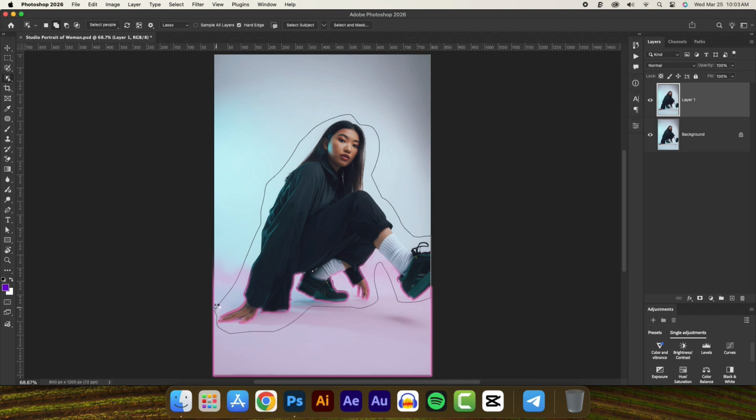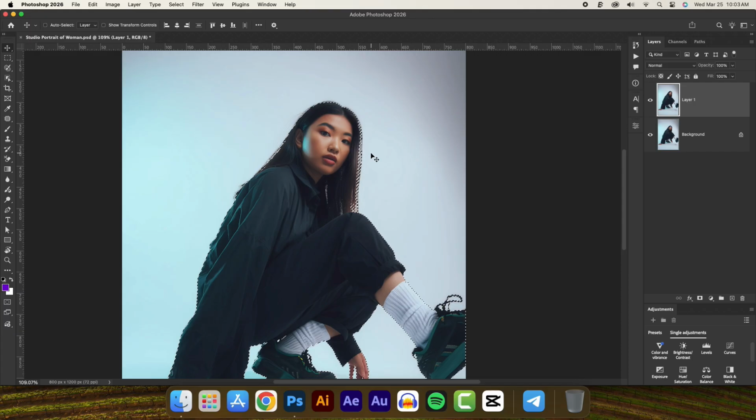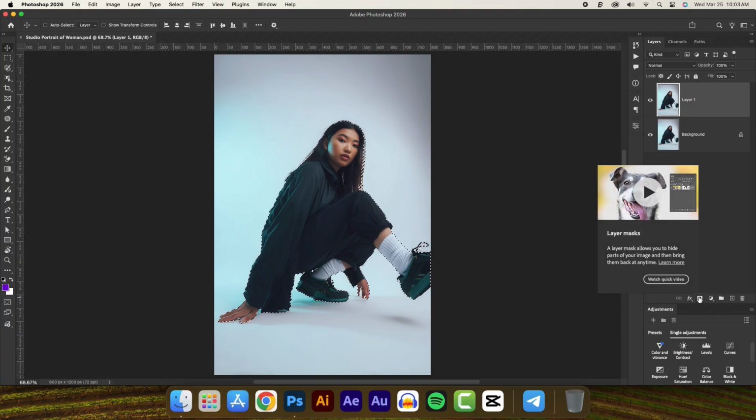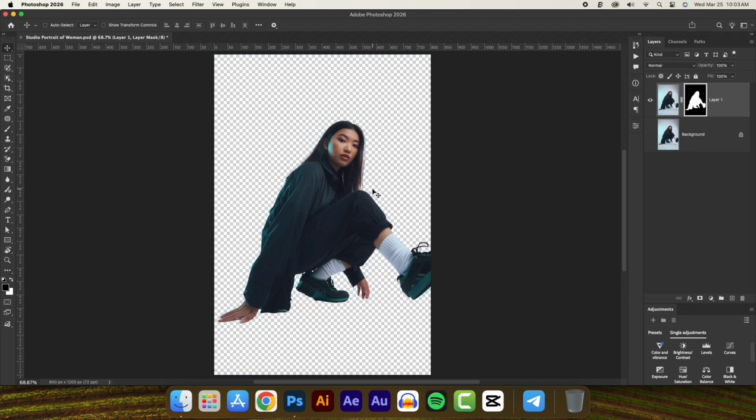Now let's wait for Photoshop to make the selection for us. Nice. So now our selection is active. As you can see, the selection isn't that perfect, but it wouldn't cause any problem with this tutorial. So with my selection done, I'll just select the layer mask over here, and when I turn off the background image, you'll see that I have a cutout of my model's image over here.